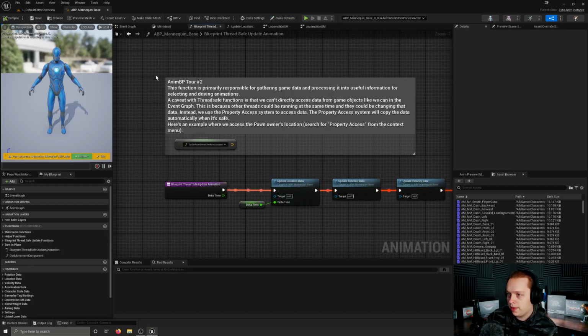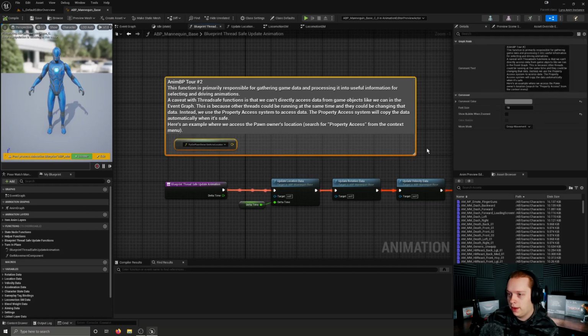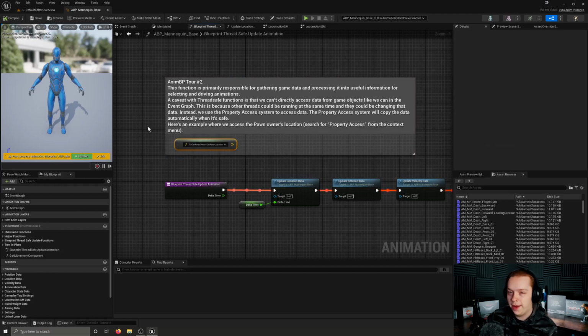Now that we're inside, we can see that there's another comment here explaining a node that I had my first encounter with inside this animation blueprint. I'm not sure if it was inside of Unreal Engine 4 or if it's new to Unreal Engine 5, but I wasn't aware of its existence until Unreal Engine 5. And it is the PropertyAccess node. And this comment explains the reasoning for using it quite well.